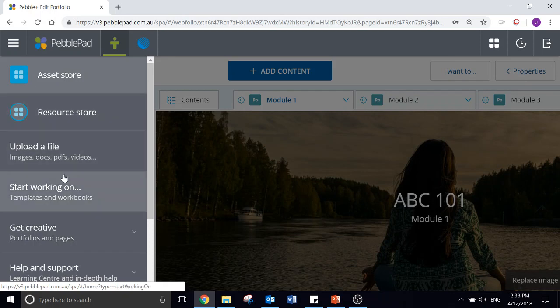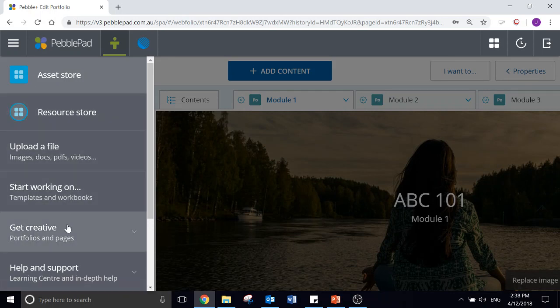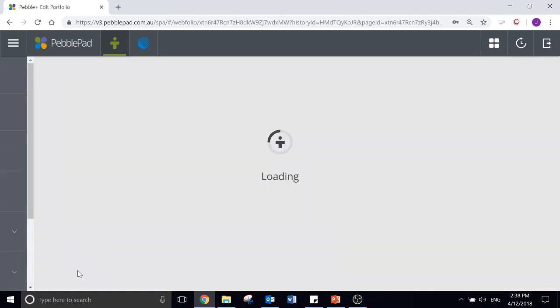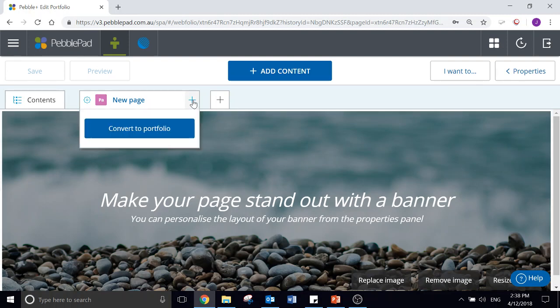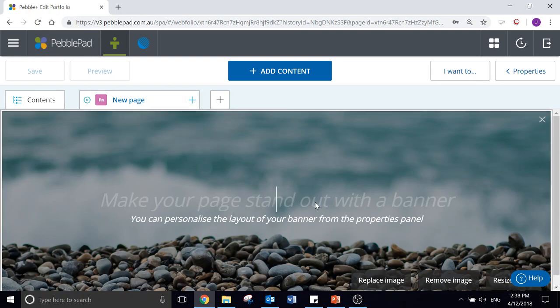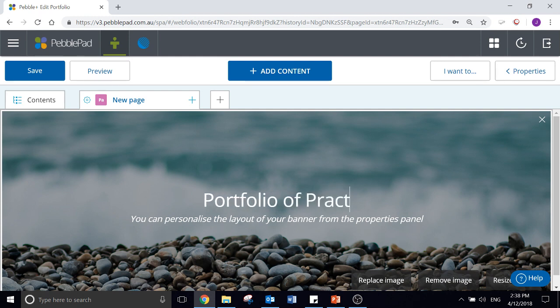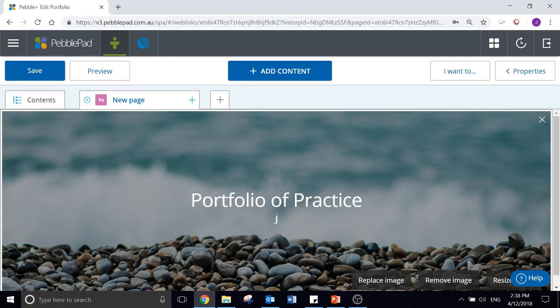Now it's time to create a portfolio of practice that pulls together all those portfolios. You do that by going to Get Creative and Create a Portfolio. This first page acts like a title page. You can't bring in an existing asset on this page. If you click here, you can see I can convert to a portfolio, but I actually want to bring in an existing portfolio. So I'm just going to use this as a title page and call it my portfolio of practice.